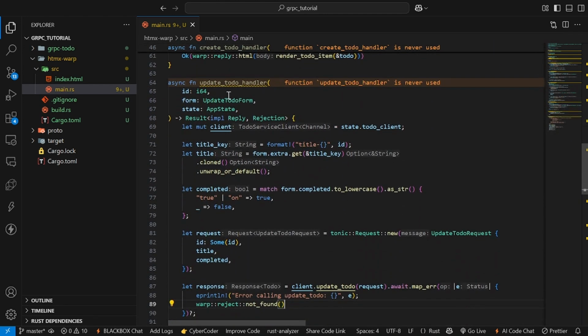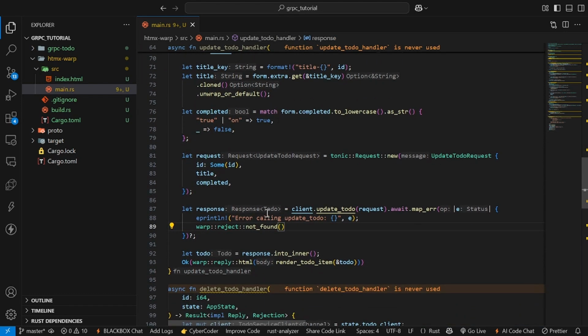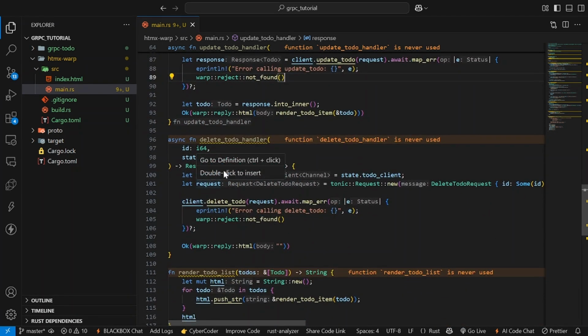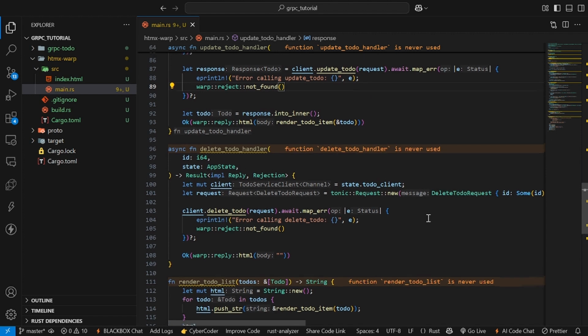Updating a to-do: the update to-do handler extracts the title and completed fields from the form, calls update to-do on the gRPC server, and returns the updated to-do in HTML format. Deleting a to-do: the delete to-do handler calls delete to-do on the gRPC server using the ID. If successful, it returns an empty HTML response to remove the item from the page.